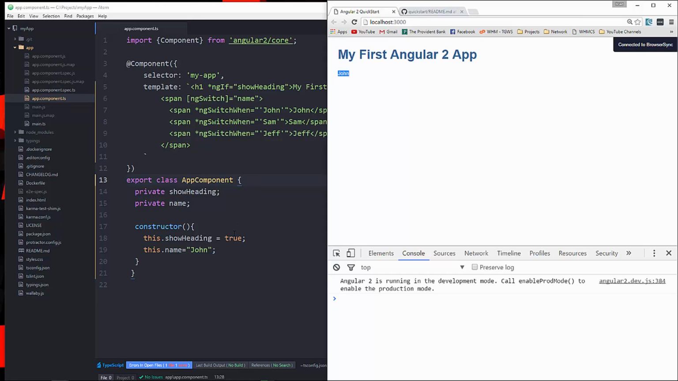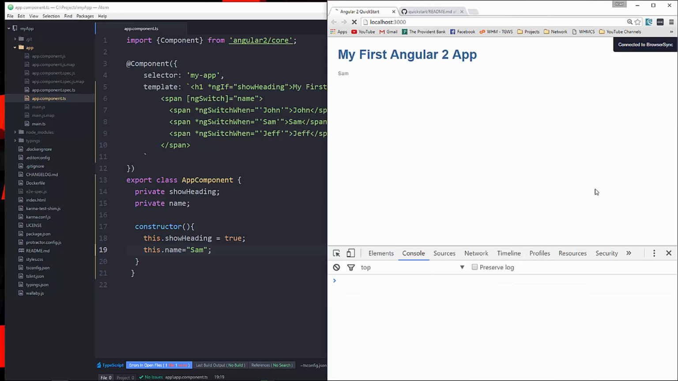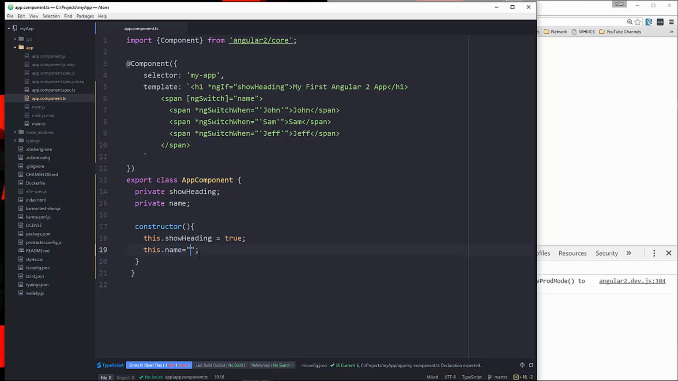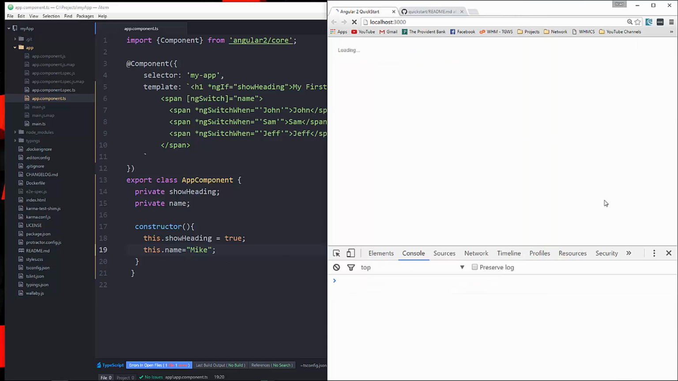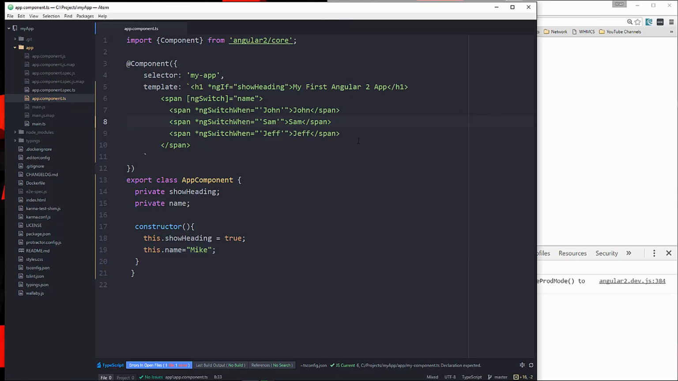You can see that we're getting John because it's checking name, and it's saying when name equals John, then spit out John. If I go down here and change this to Sam and save, now we get Sam. Now, what if we change to something that isn't even there? Let's say Mike. It's not showing Mike because that's not one of our cases.